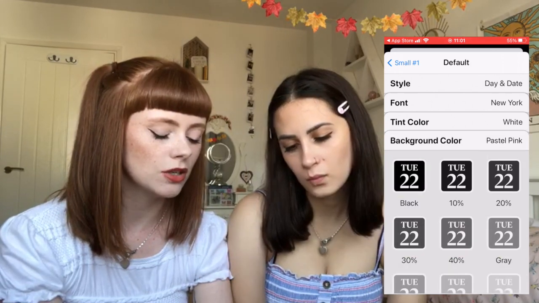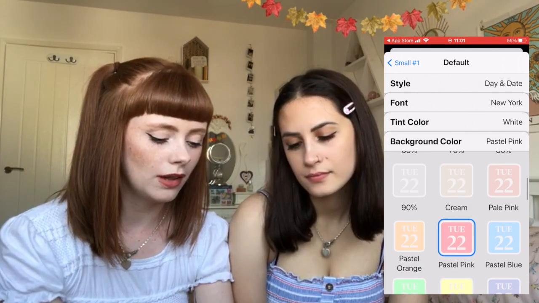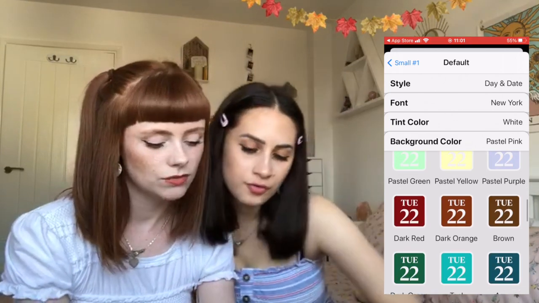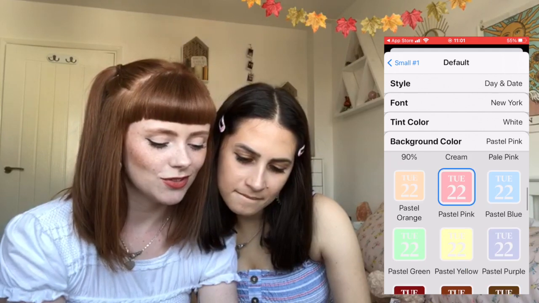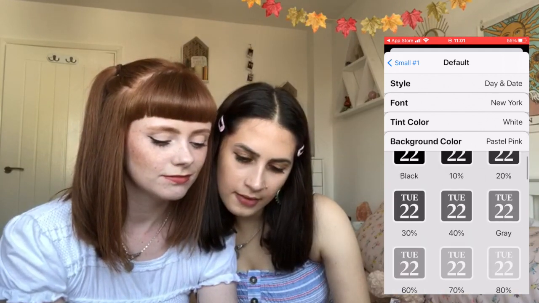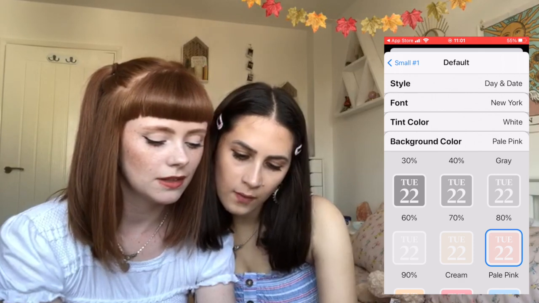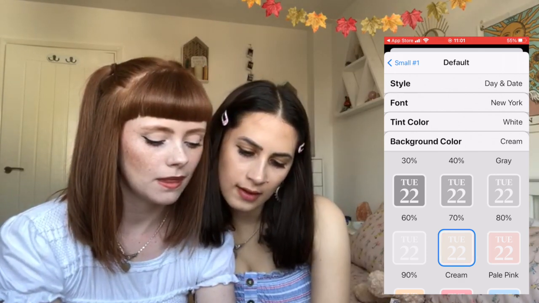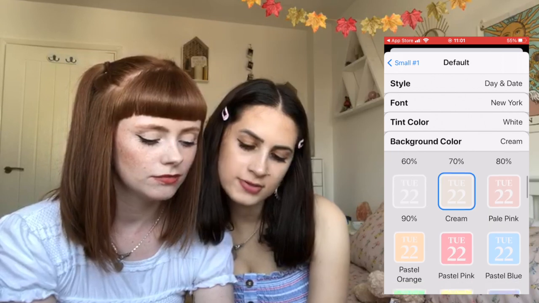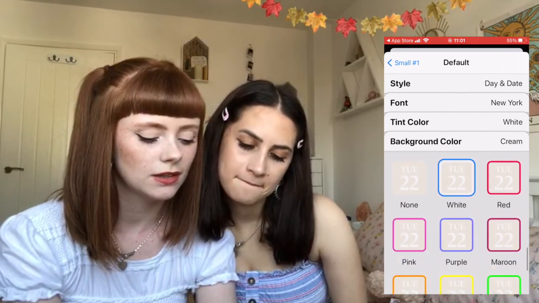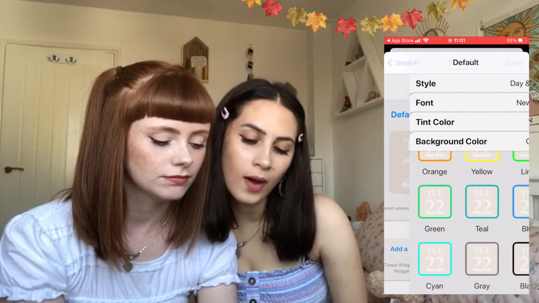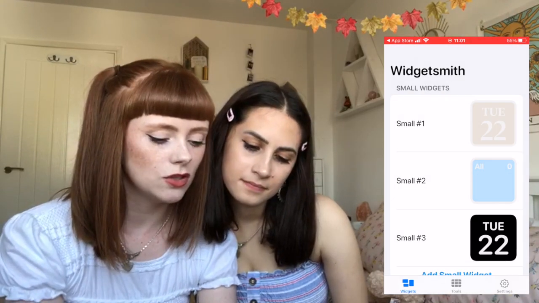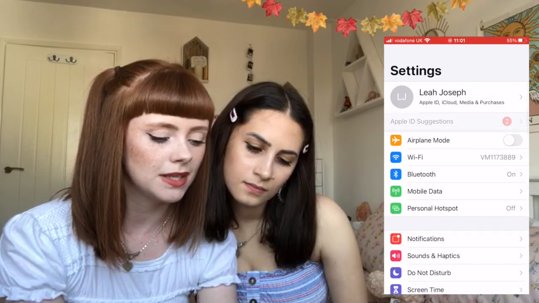Tint color. So white. And then background color. So like neutral. So I'll scroll through them all. Are there any colours? Yeah, they don't have that many. What about that one? Yeah. That. Up to you. I use those three. Those three? Yeah. Okay. So then, do you want a border? Okay, white one. Cool. So then you save it, and then you've got to hold something down.